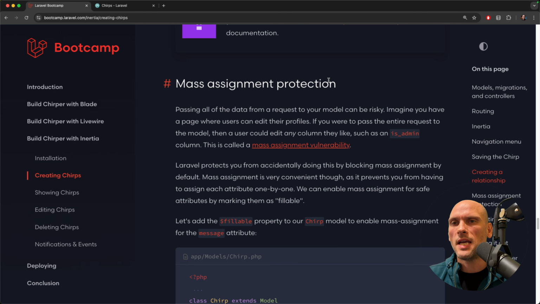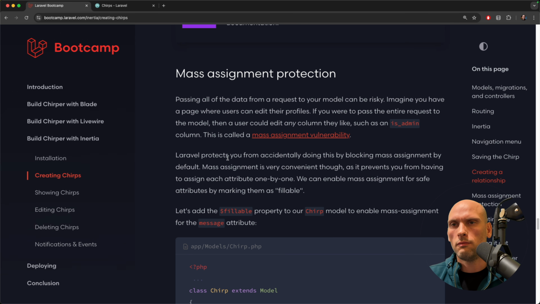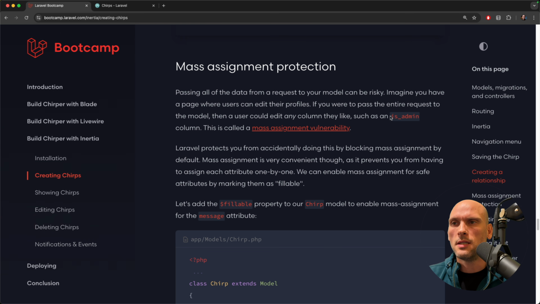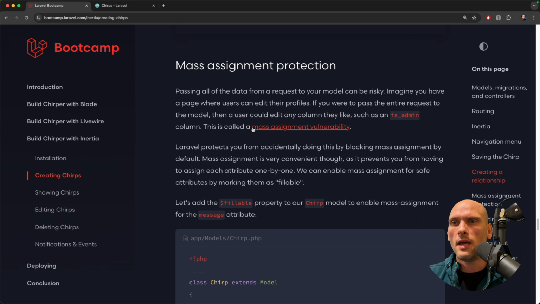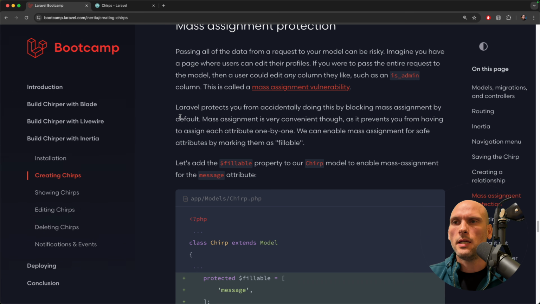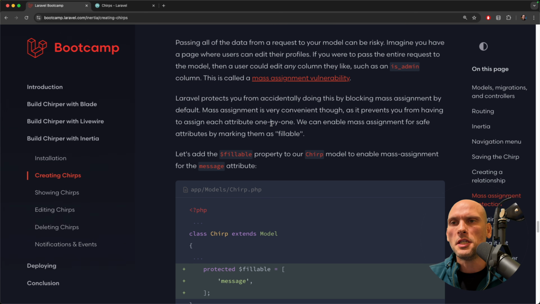We have mass assignment protection here. So we'll talk about a little bit of what I was just mentioning there, which has to do with the fillable array and some of those other arrays. Passing all of the data from a request to your model can be risky. Imagine if you have a page where users can edit their profiles. If you were to pass the entire request to the model, then a user could edit any column they'd like, such as an is admin column. This is called a mass assignment vulnerability. Laravel protects you from accidentally doing this by blocking mass assignments by default. Mass assignment is very convenient though, as it prevents you from having to assign each attribute one by one.